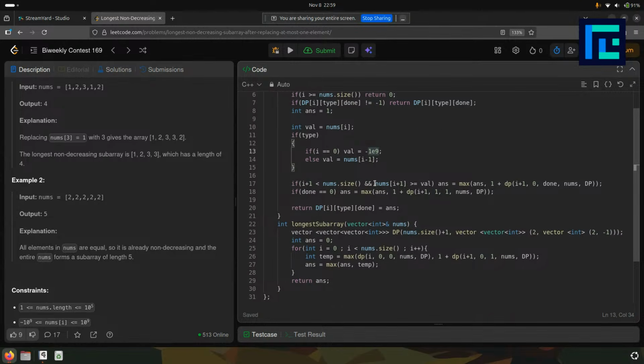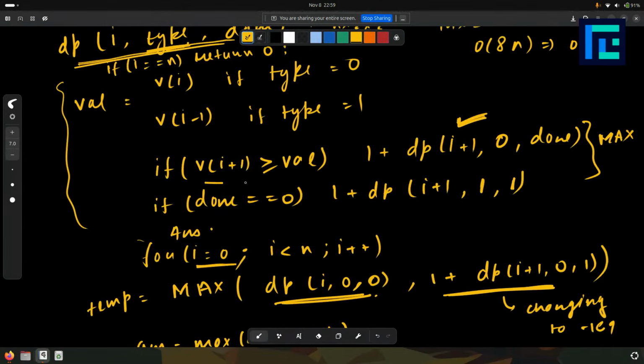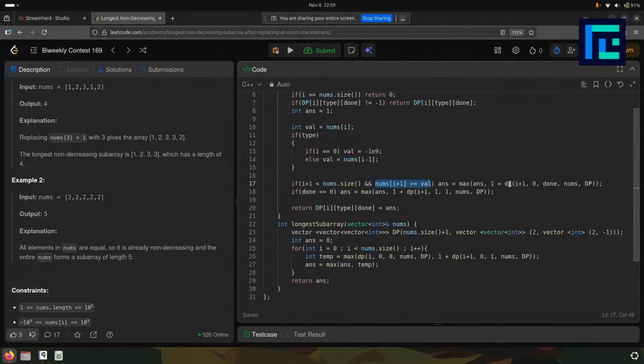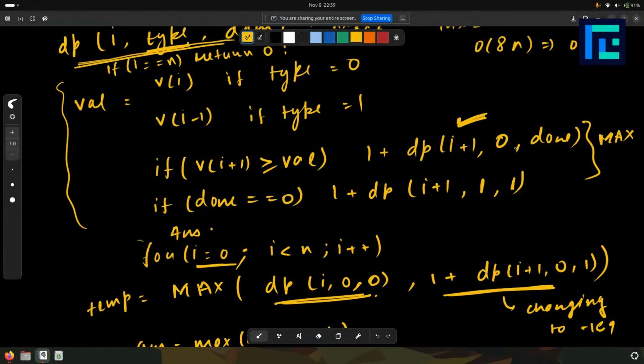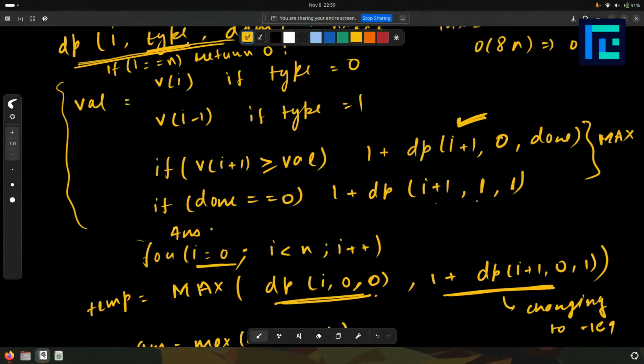And here we have that condition: if nums[i+1] is greater than or equal to val, then the answer would be 1 plus dp[i+1][0][done]. And if done is equal to 0, the answer would be max of answer and 1 plus dp[i+1][1][1].